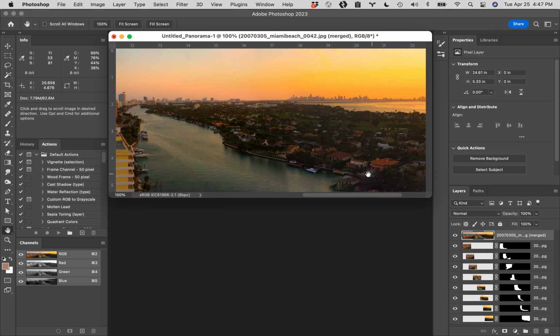It does a good job for the sky. It messes up the lower level right down here, the lower right-hand corner a little bit, but we'll get to that in just a second.